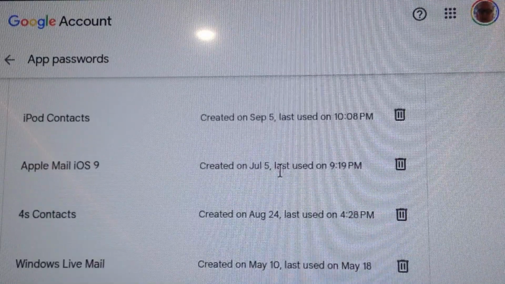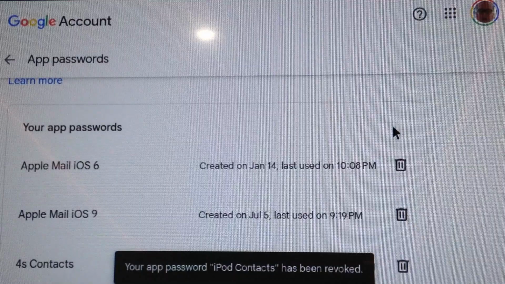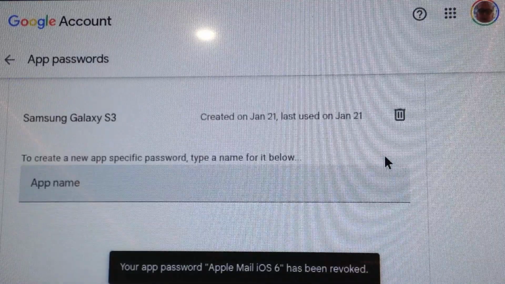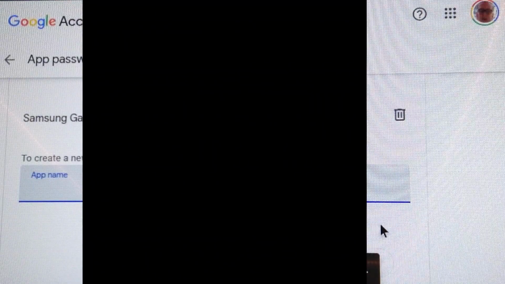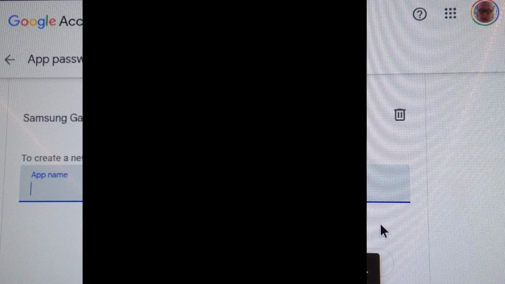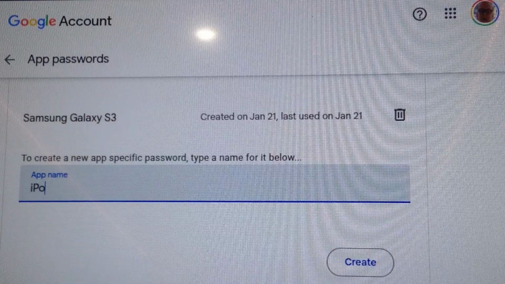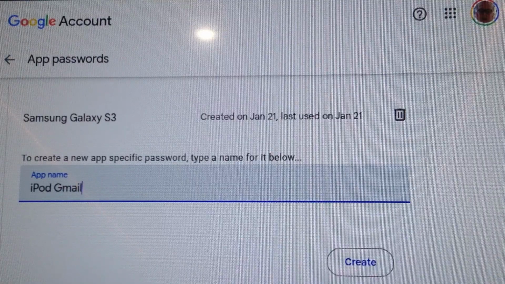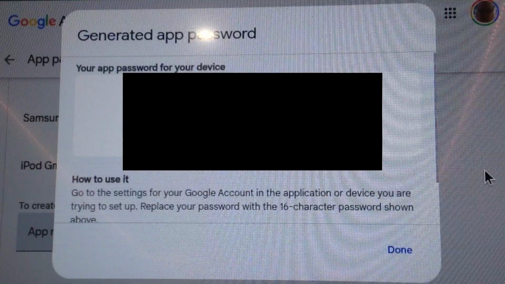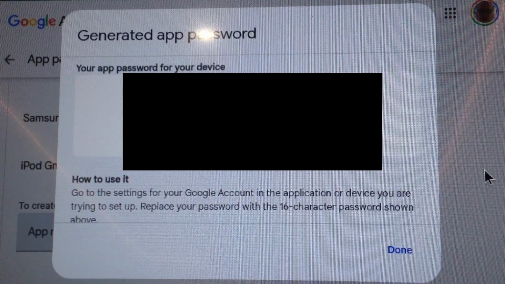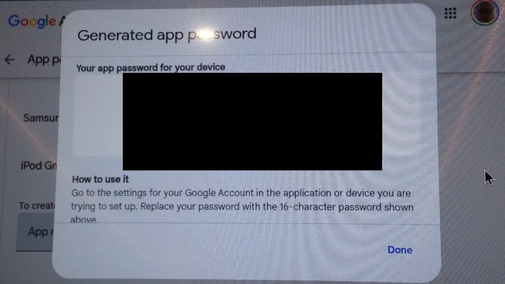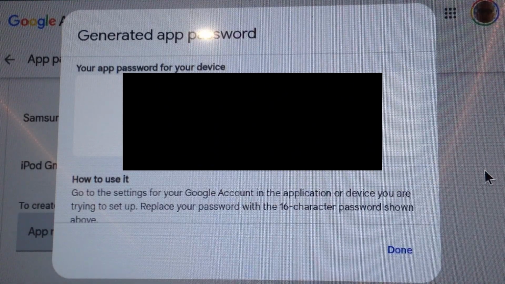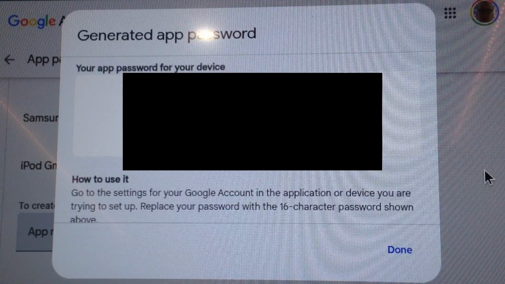So I actually already had one created for my iPod, so I'm just going to X those out. We're just going to type in, like, iPod Gmail for this app password. That was it telling me I logged in. So we're going to click create, and it's going to pop up with a password that you cannot see because it's my password, and that is what you will put for the password section.